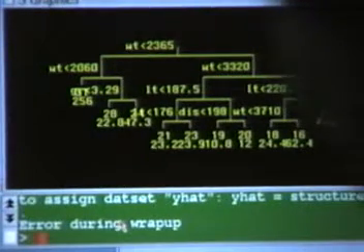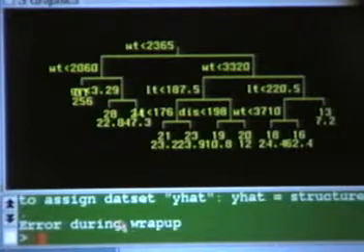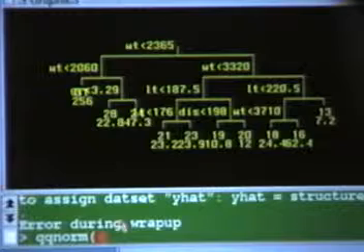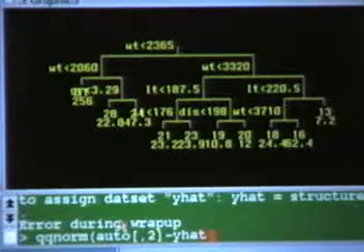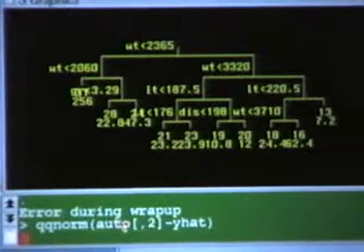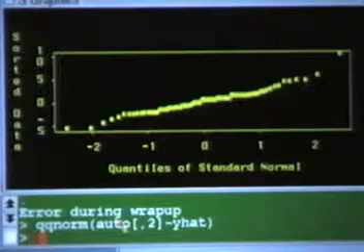Well, maybe we can get around it. I think I actually have Y-hat lying around. So let me just try this and see if we can salvage this demo, at least for a little while.